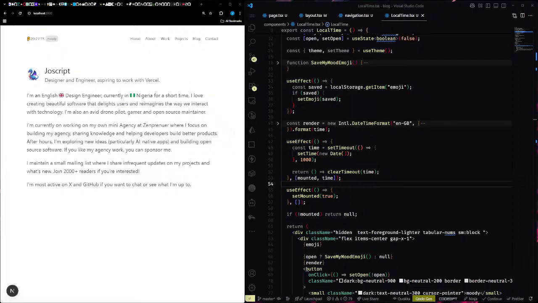So I just want to be done with this. On the next part, we're going to work on the about page, because it's quite late from where I'm recording from.